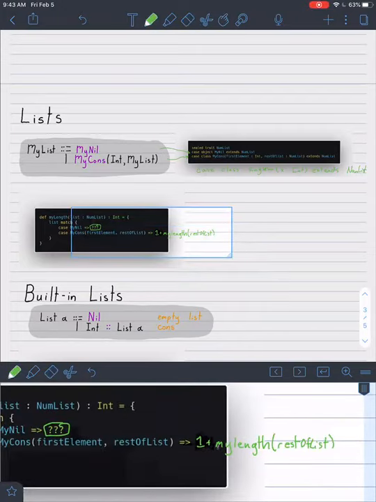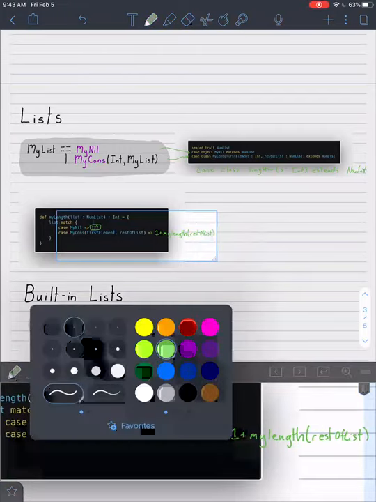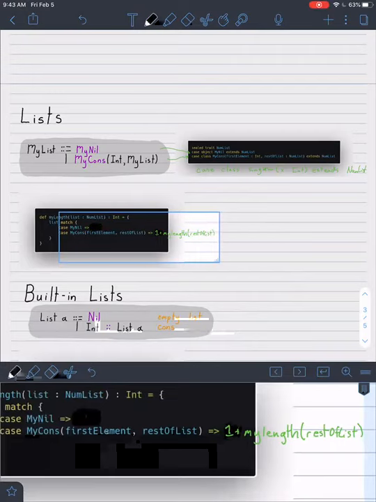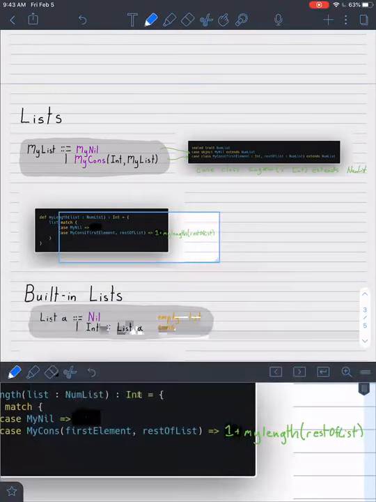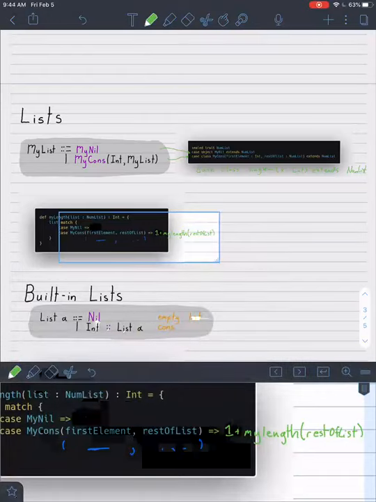So what else goes in the other missing section? What are we putting there? Wait, so is it 1 plus my length rest of list, or is it first element? It's going to be rest of list. We're going to forget about first element. Oh, just completely? Yep. So you could put an underscore there as well, because we don't care about it. I could have written mycons, then put an underscore there, and then rest of list, like so. That would have been just as good.